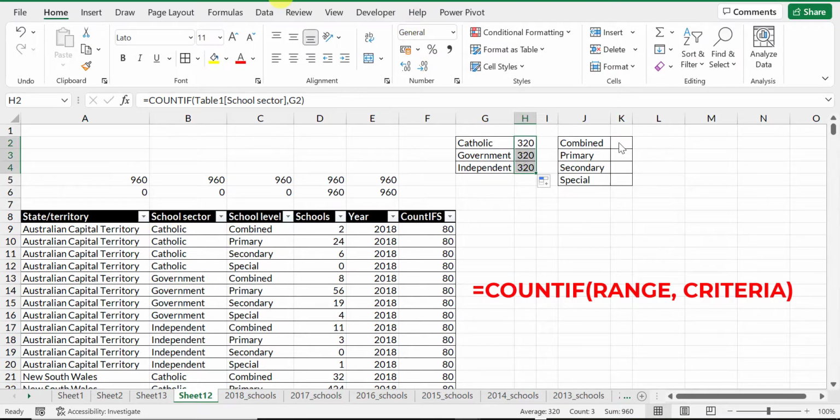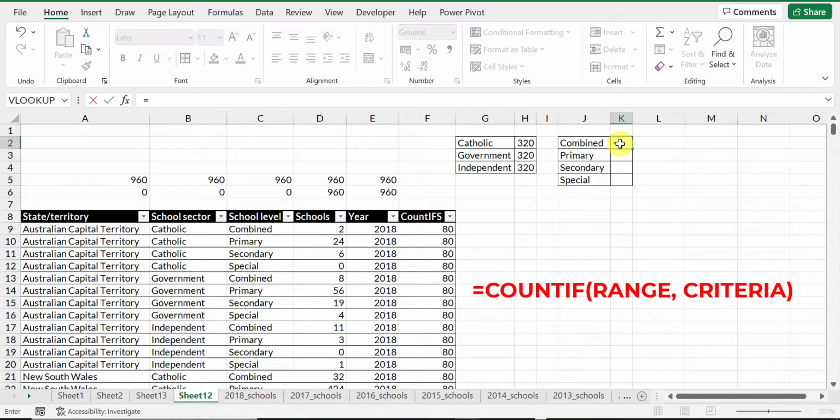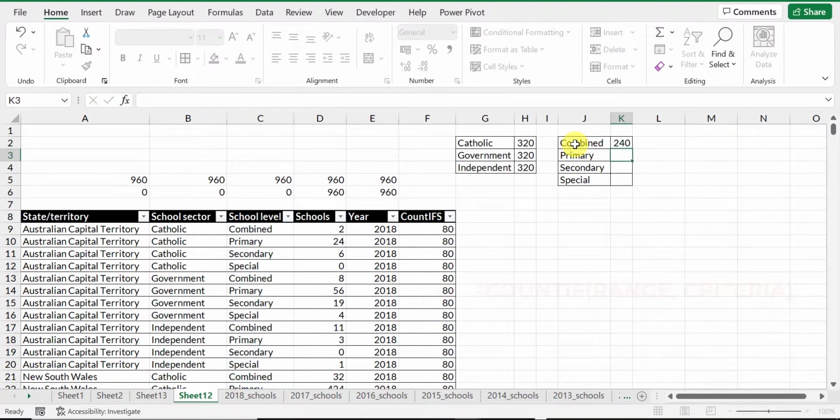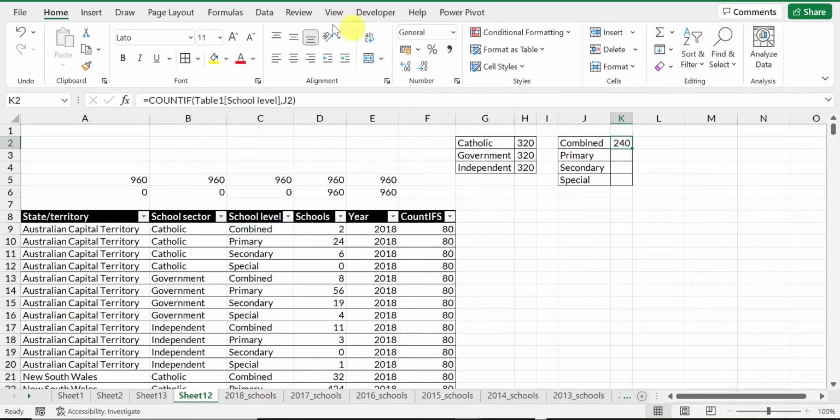This can also be applied to the school level, where you can count if the value in the school level column is combined. You click on that and you close it up and you have 240 for all.